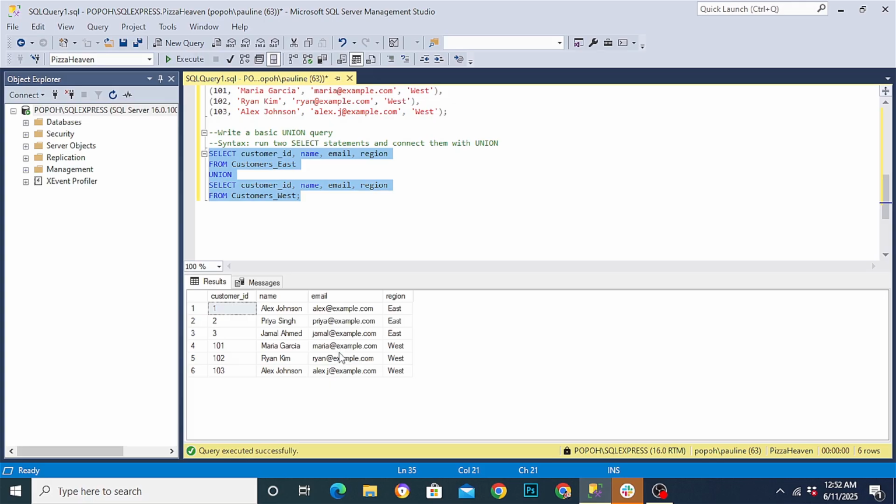So I want us to observe a few things here. The result combines all customers from both the tables, okay? And then union automatically removes duplicates. Notice Alex Johnson appears only once, even though he exists in both tables with different emails. So if you need duplicates, use union all instead. Okay, guys? So on to our next segment.